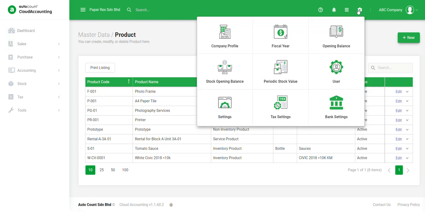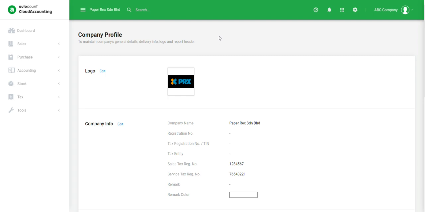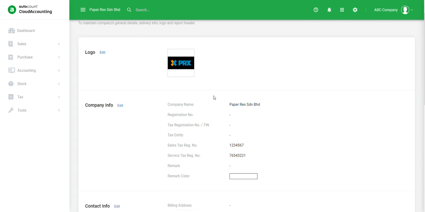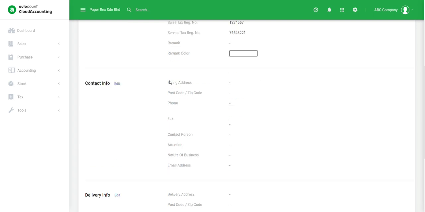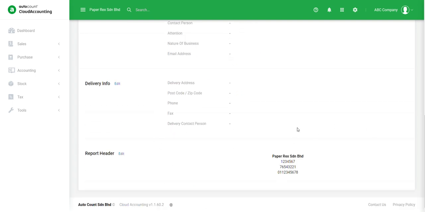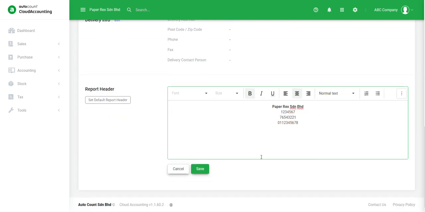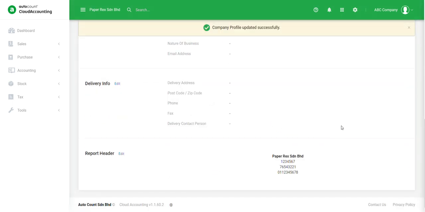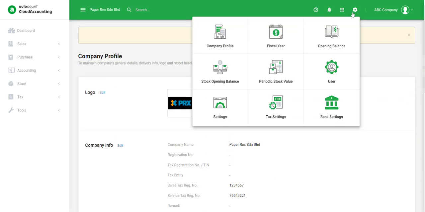Okay, and we can set our company profile through this company profile. Through setting and company profile, we can upload our logo here. We can update our info here, and we can set up our report header here. This report header will be our letterhead. So if I would like to include maybe my address, I just key in here. I just click on edit, and I can edit the report header here. And I can key in my opening balance here, and we can do the other setup from here.